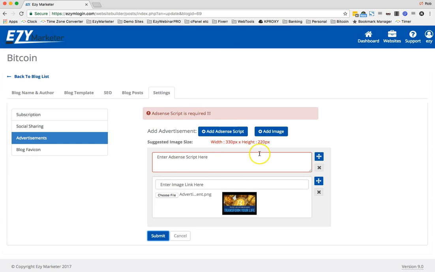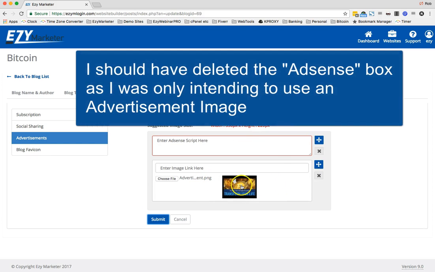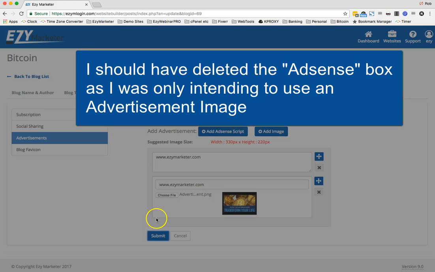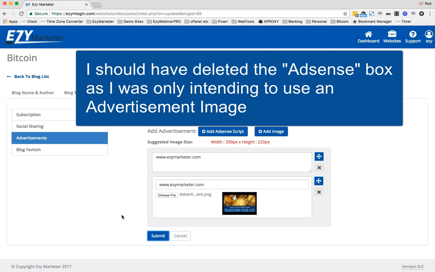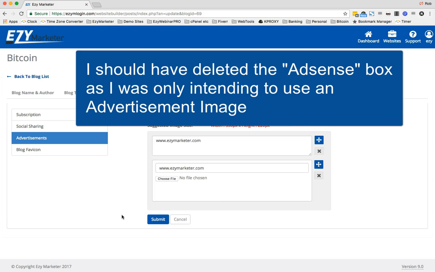Submit that. Oh, I need an AdSense script and all that. Where's my image? Image here. So I'm just going to go. Come on, there we go. It's doing its magic. Okay, that's done now.